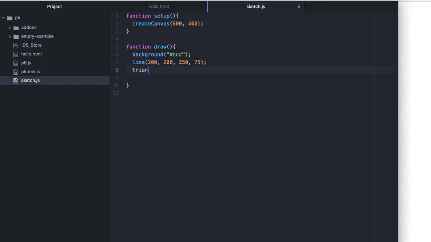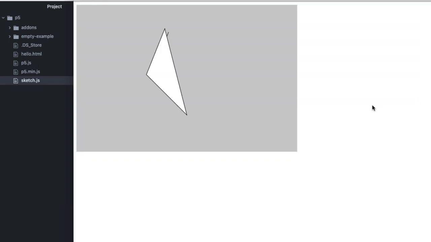So we can do triangle, right? And then inside of here, that means I'm going to need 3 different sets of coordinates. So maybe we stick with our 200, 200, or you know what, maybe I don't. Maybe I do 190, 190, and then this one we can do 240, 65, and then I need one more point. What will my last one be at? Maybe my last one will be like 300, 300. Save, refresh. There we go. So now we have a triangle.